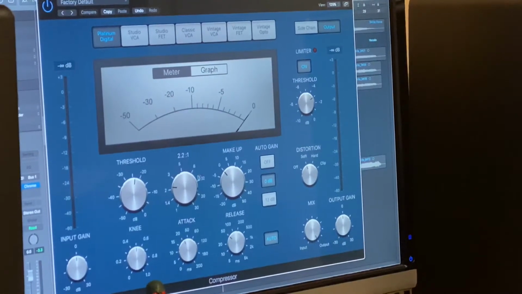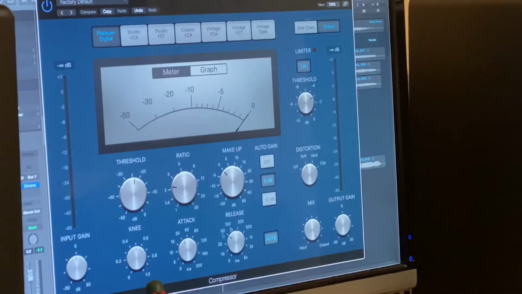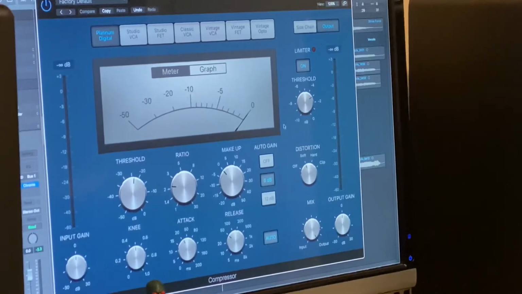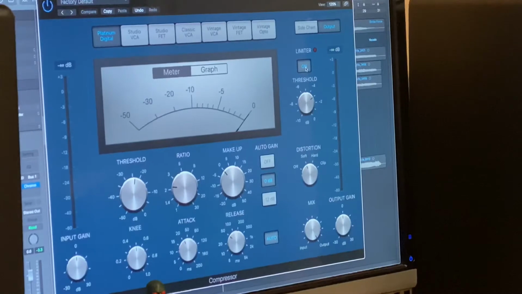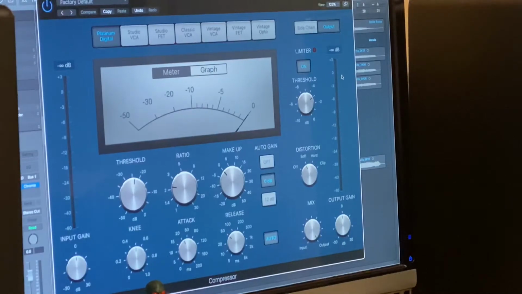So once I got that to where I wanted it, and the attack and the release, the attack is how fast it starts compressing it versus the release. I'm actually using the auto release because it's very transparent on this particular one. Then I'm using the limiter to bring down the top end, so you can see whenever I do this.